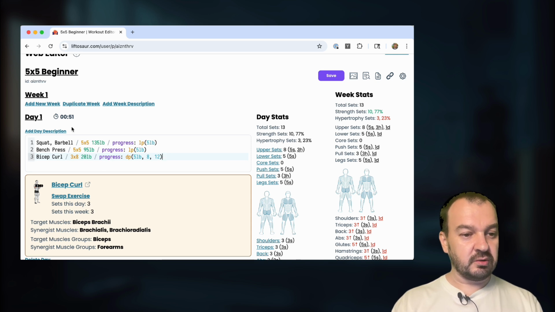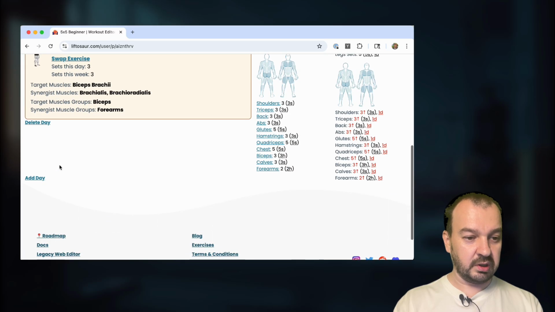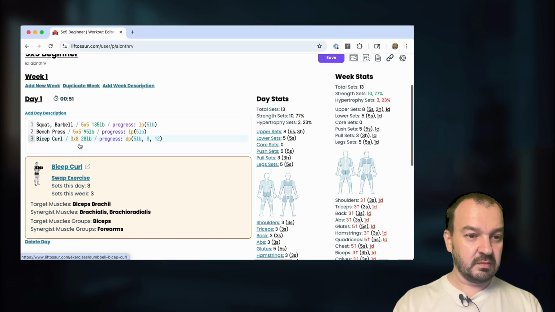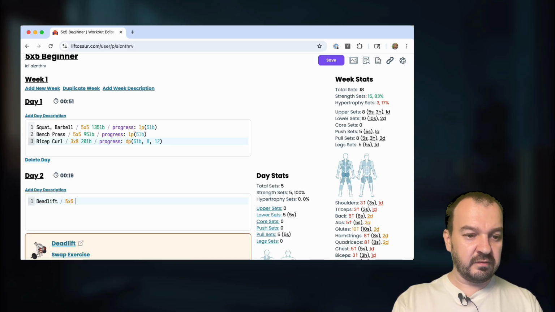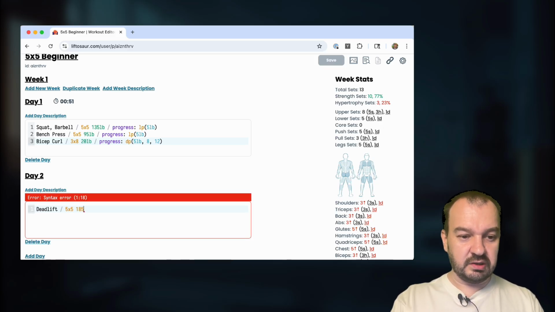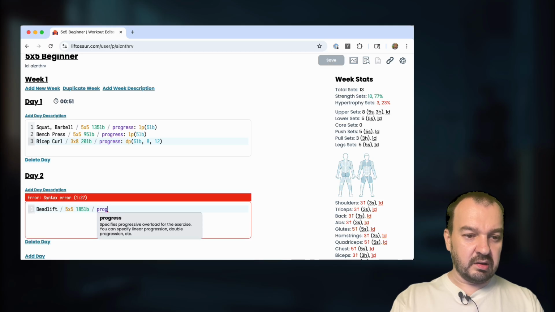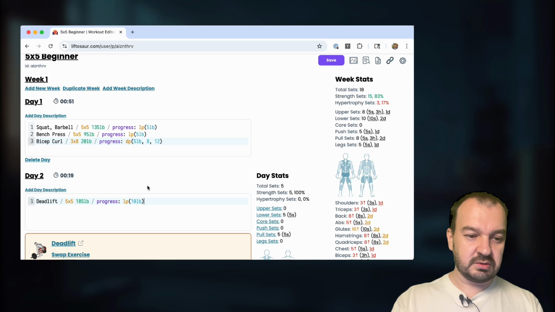Okay, so we are basically pretty much done with our first day. So we could then go and add another day and similarly define the exercises for the second day. So let's say we do deadlift, also 5 by 5, on, I don't know, 85 pounds. Progress, LP, let's say it's going to be 10 pounds.